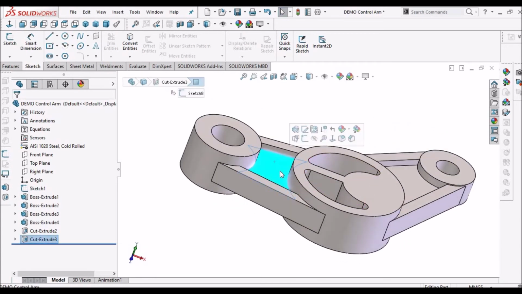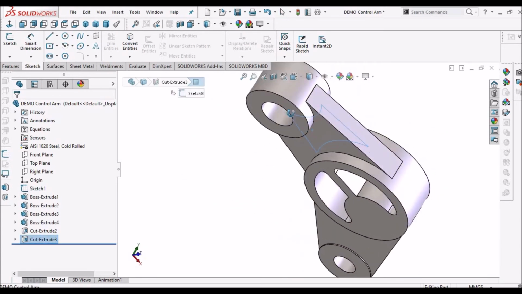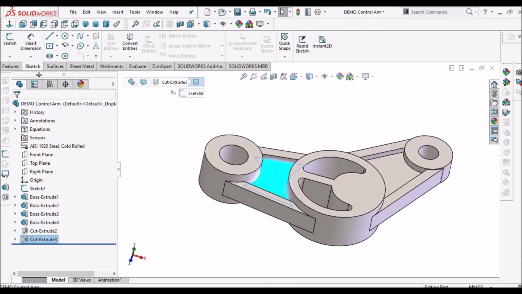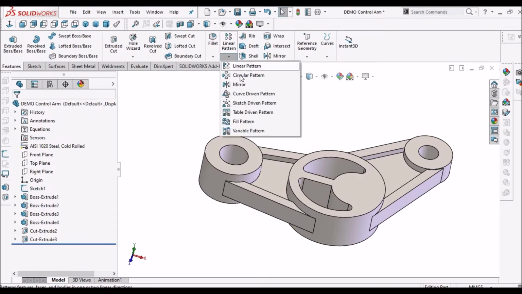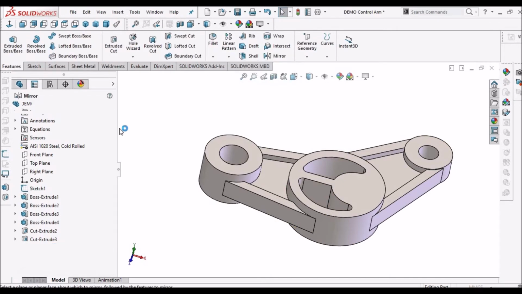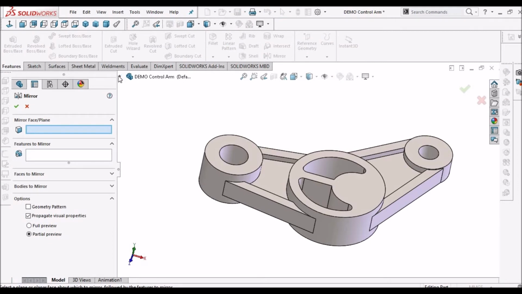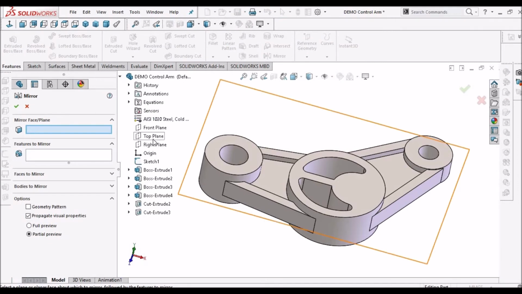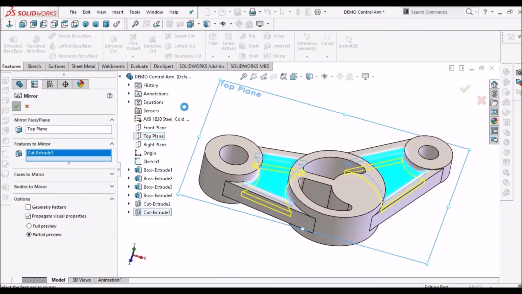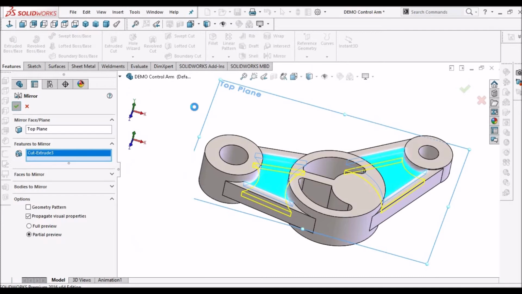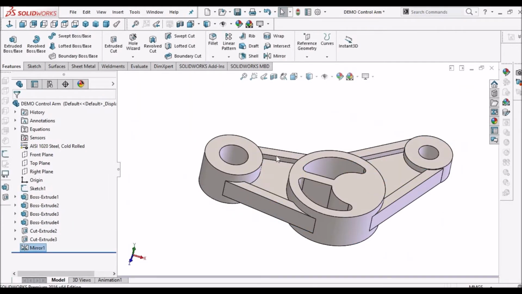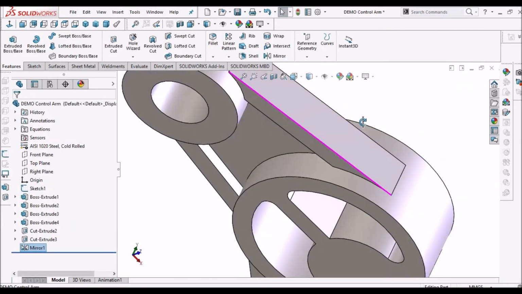Now we have to mirror this cutout to other side. So go to mirror feature, select the top plane and select this extruded cut. See here.